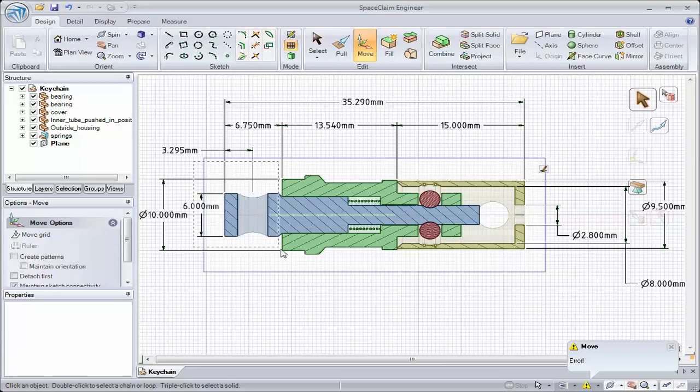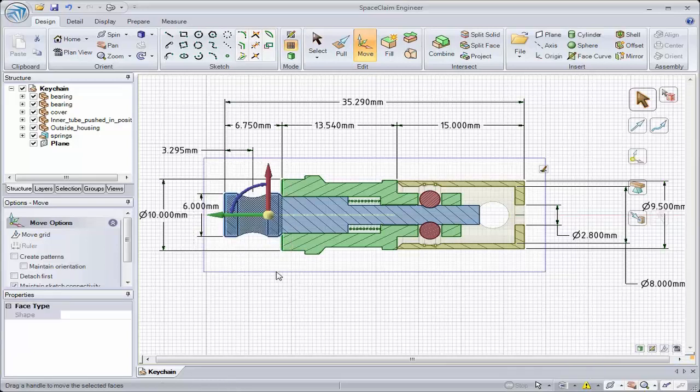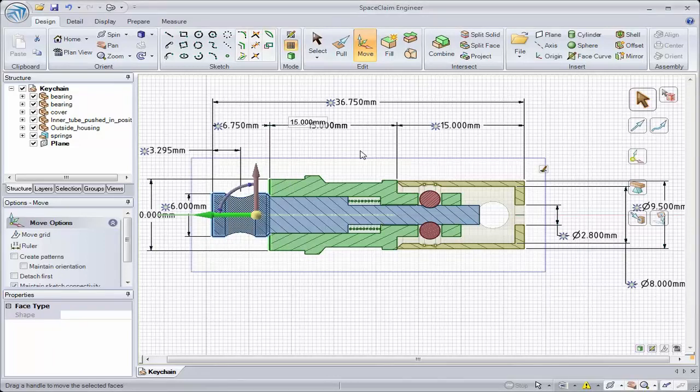Now we can also use Move to do this. So I've selected geometry, but no sparks have appeared. That's because I need to specify a direction and then make the change. So I've selected the green arrow and then change that to 15.